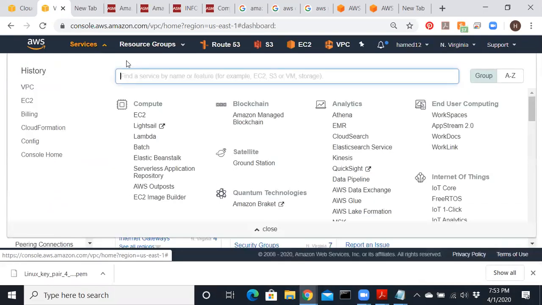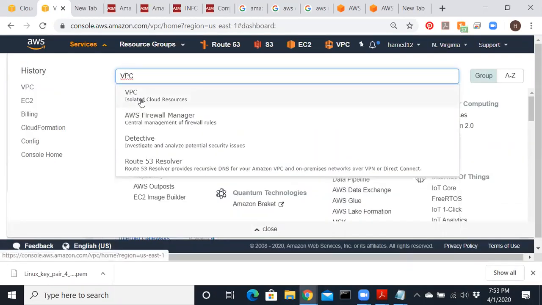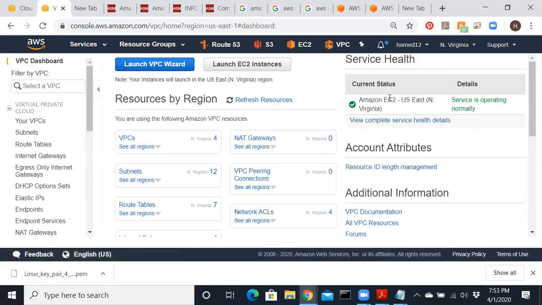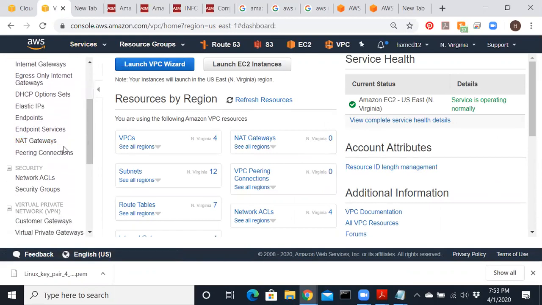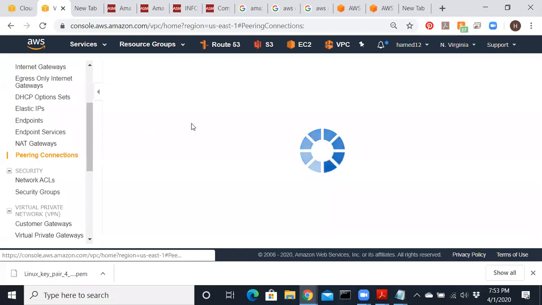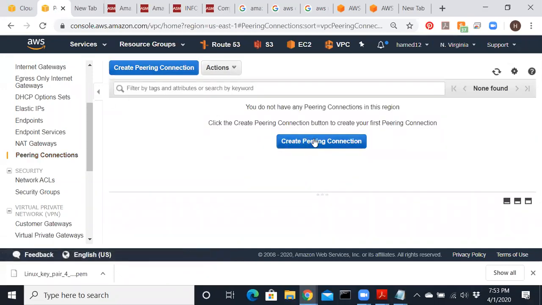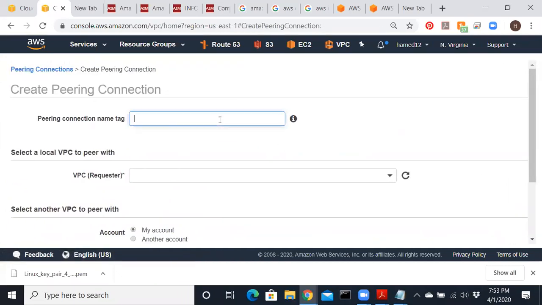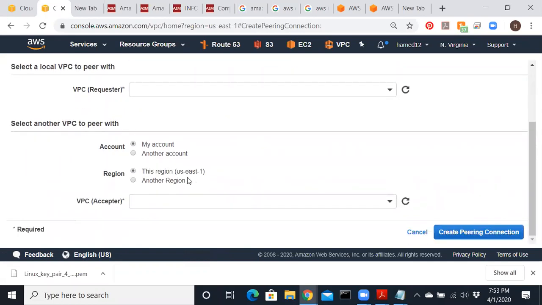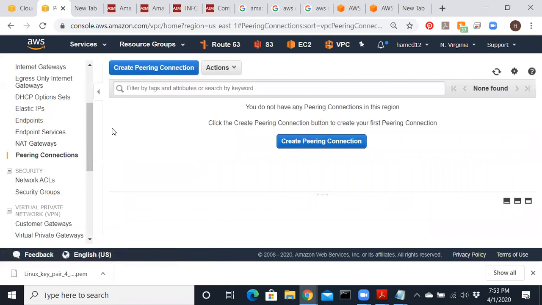Or you can go to services and just type in VPC, which is virtual private cloud, right here. When you come down, there's something called peering connection. This is a long way to do that. You create a peering connection, and you have to go from source to destination. It's going to be a lot of work. If you have like 10 or 20 VPCs, it's going to be a lot of work if you want everybody to talk to each other.